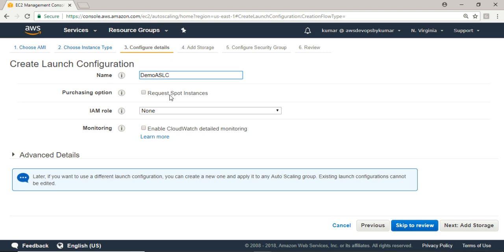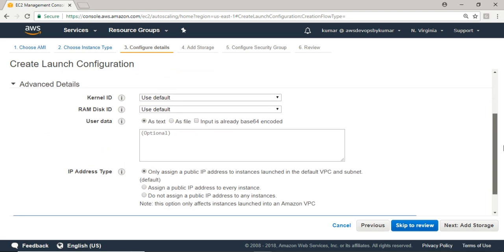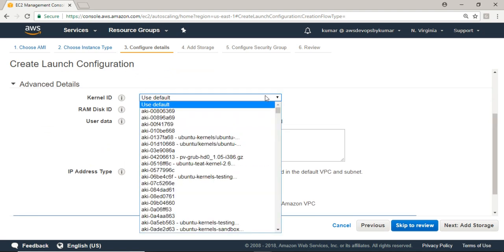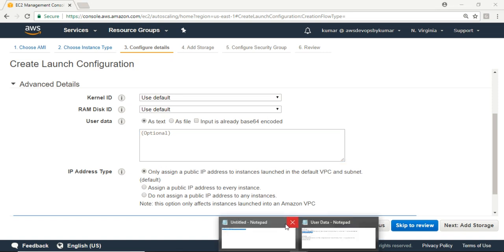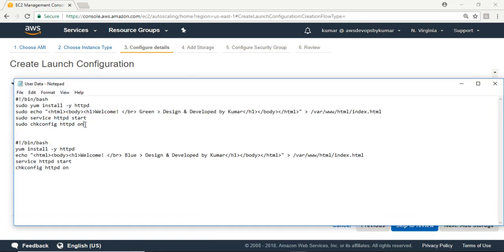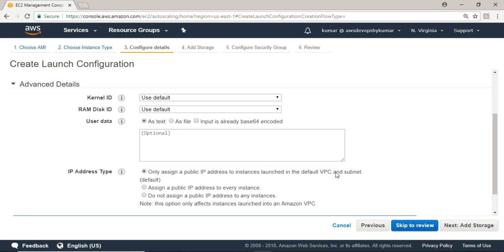Purchase options, request a Spot Instance: no. Are you going to use an IAM role? I'm not going to use one for this demo. Monitoring: I'm just going with the basic, otherwise we can enable CloudWatch detailed monitoring. In Advanced we can put the kernel ID, RAM disk ID, and user data. In our AMI we have already configured Apache, and the user data we have already placed into it. With the help of that, Apache and this website will already be installed, and it will start and stop. So I'm not going to do anything at the moment.